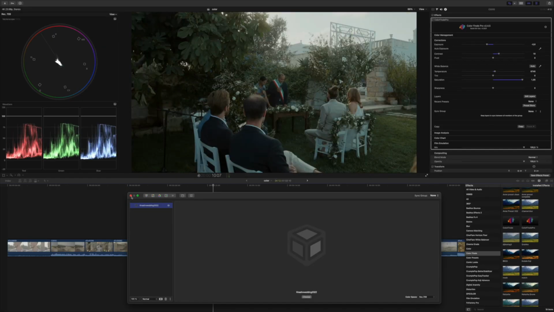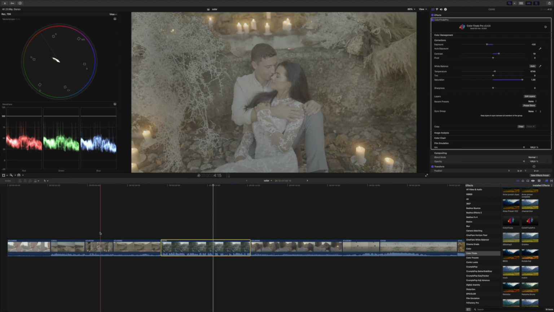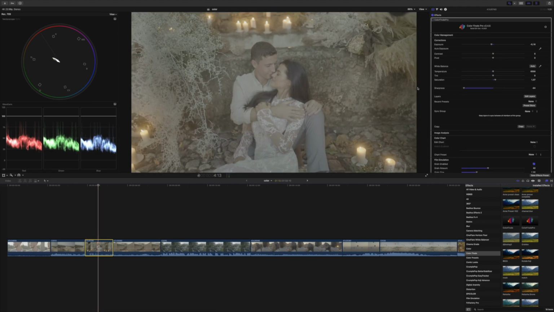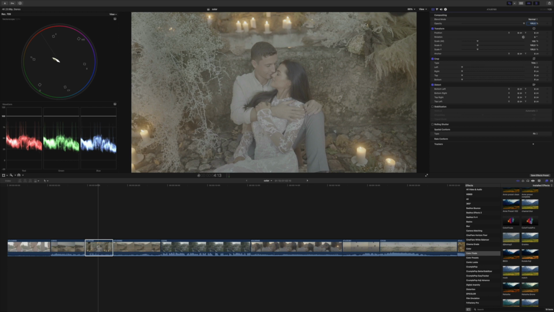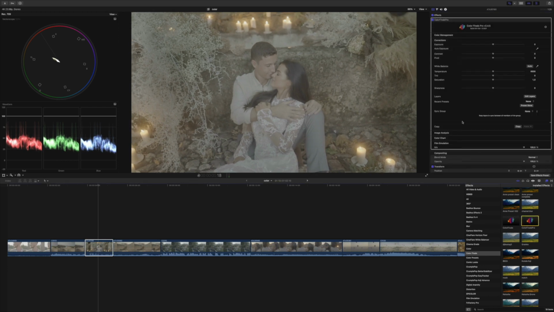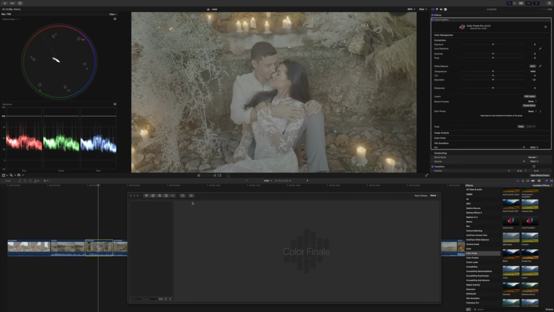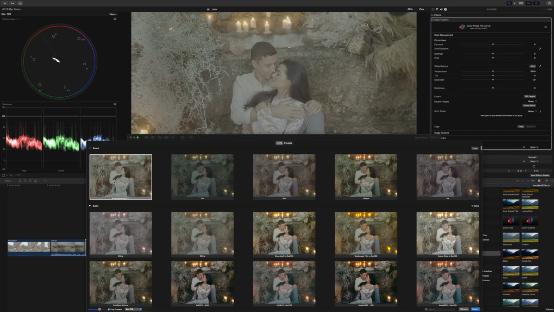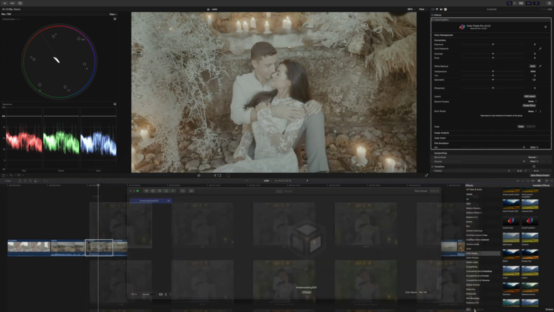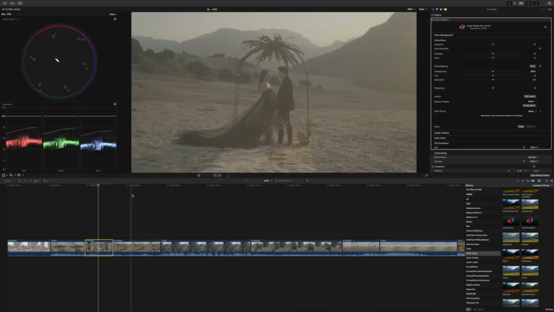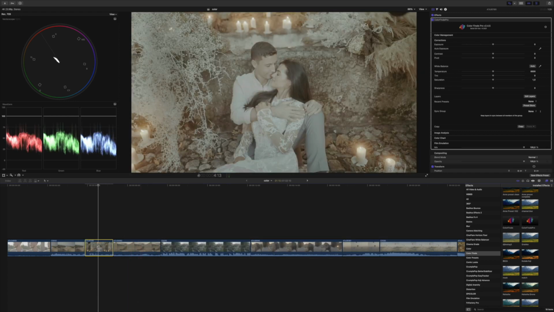Let's show it on another footage. For example, in this one. I put away everything here. I put that LUT, add it there. Put it back. So as you can see now, it looks not good at all.